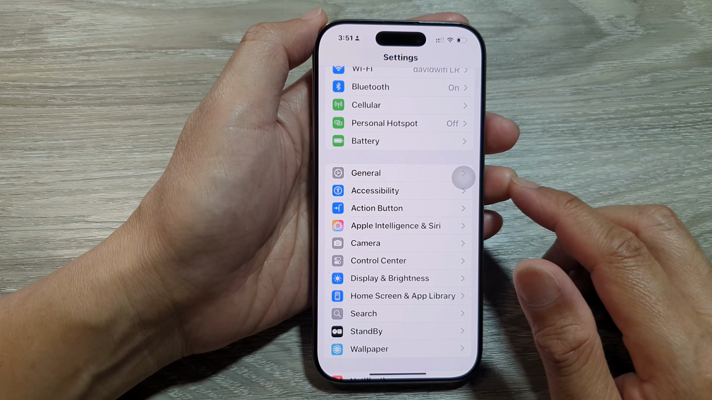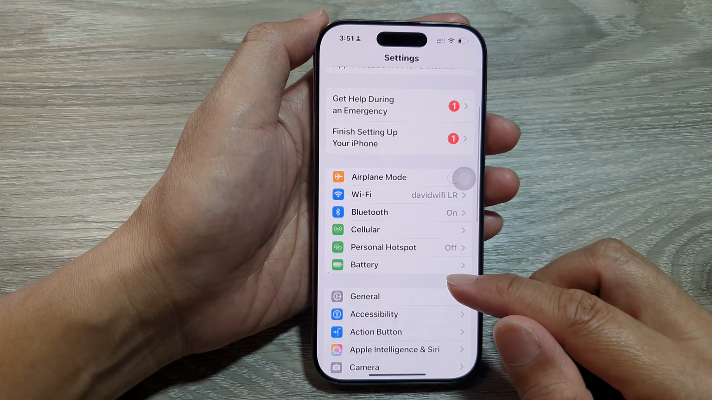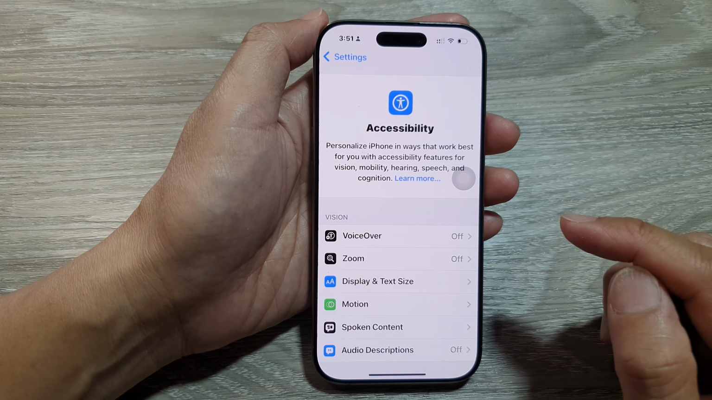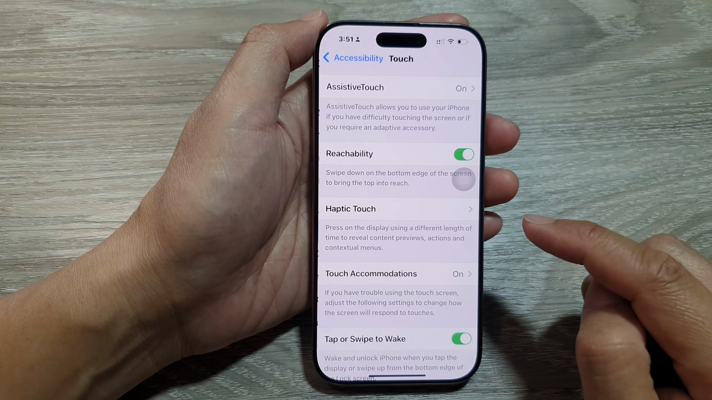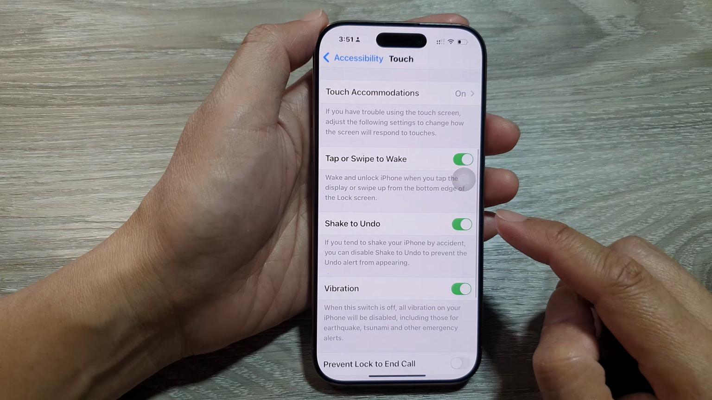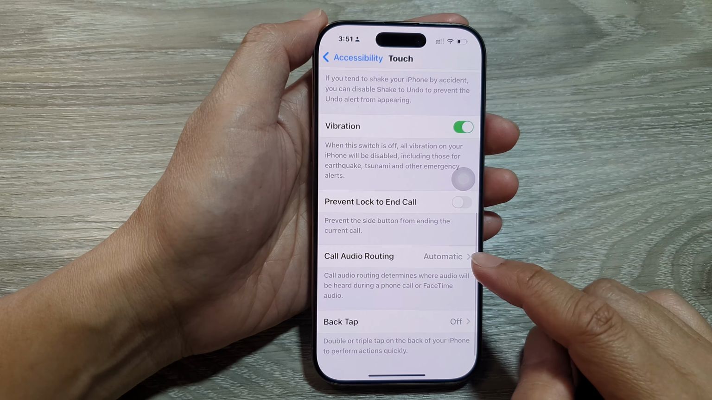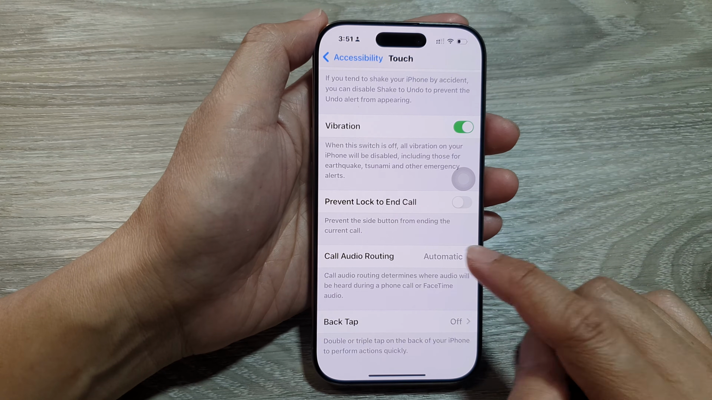Now in the Settings page, we scroll down and then tap on Accessibility. After that, we go down and tap on Touch. Now in here, scroll down to the bottom, then tap on Call Audio Routing.